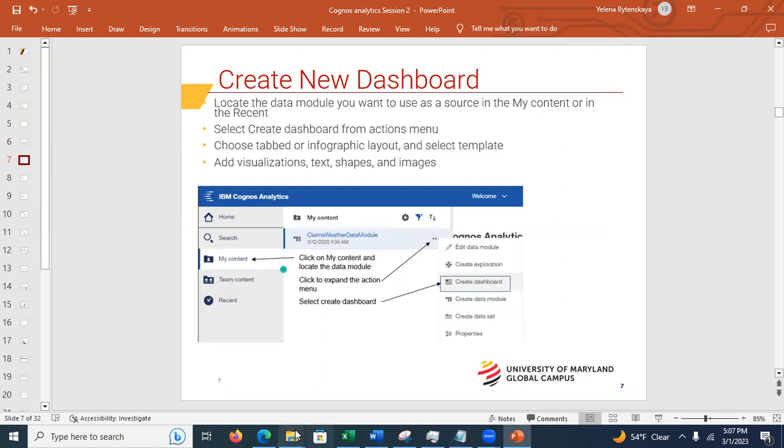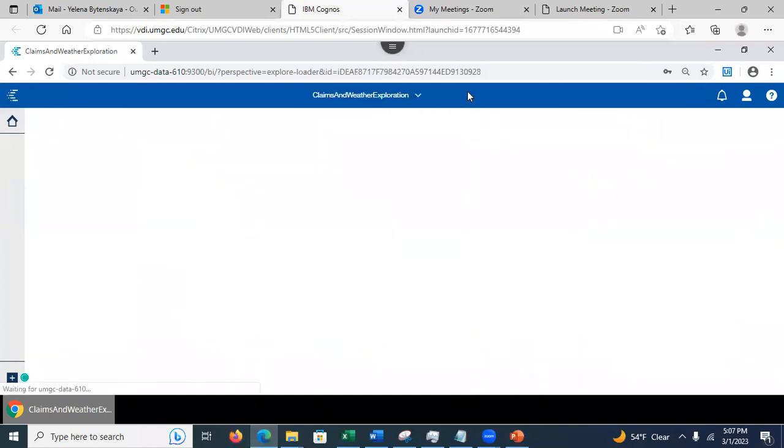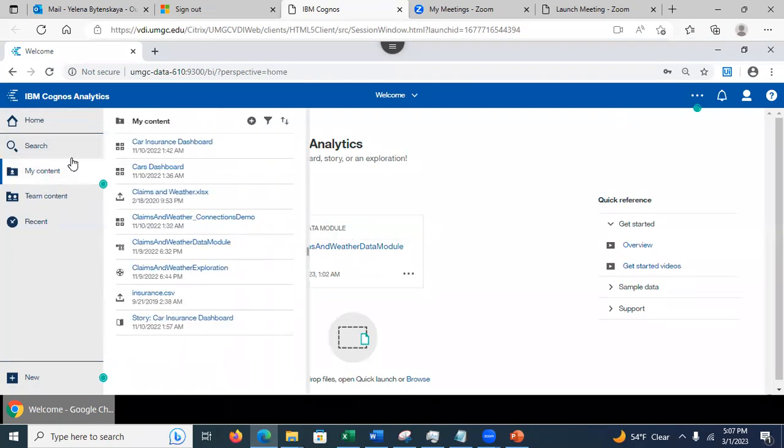There are multiple ways to do that, but what we will do, finally it loaded, but let's close this. I'm going to close this data exploration, and I'm going to create the first dashboard. How do you do it? First of all, see this is the data module, it appears in recent, but if it does not appear in recent, it's going to be in my content. So see, this is the claims and weather data module. What you can do is this.